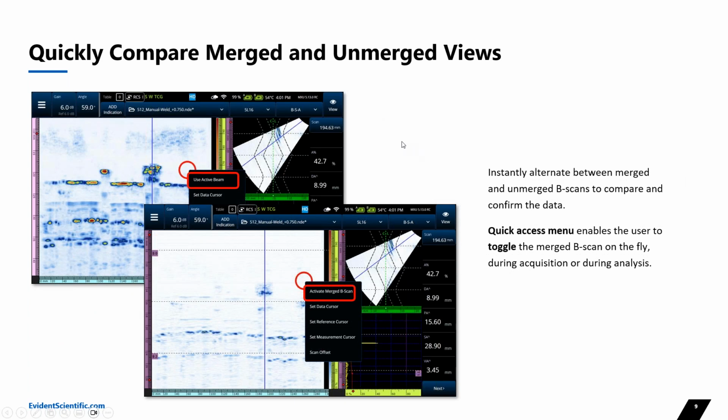The merge B-scan is a toggle on-off feature. You can quickly compare merged and unmerged views. There's a toggle in MXU. If you use the OmniScan directly, you can do what we call the long press. You can basically touch the screen, long press, and toggle between activating merge B-scan or using the active beam.